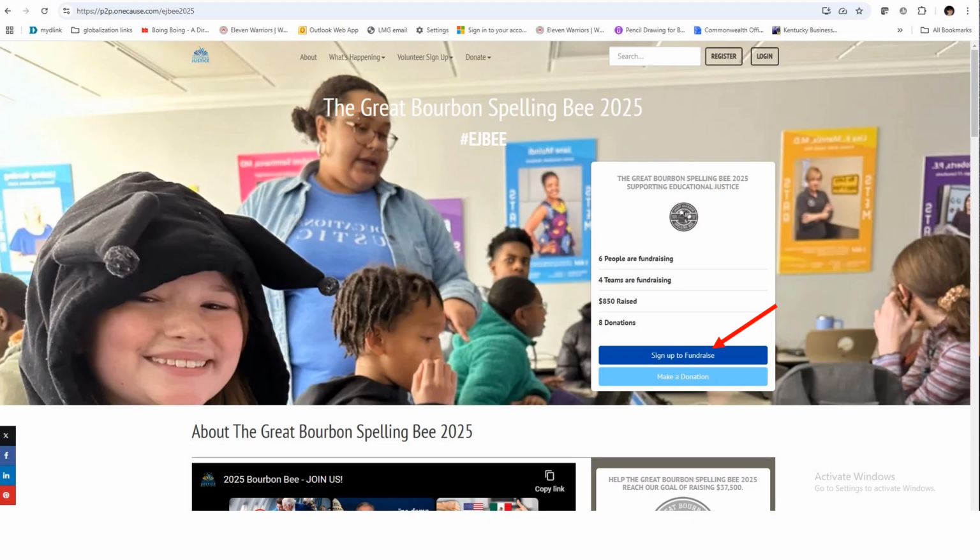You should have received a link either from Educational Justice, a friend of yours, or you found this link through our website. But once you click it, you'll be taken to the landing page for the Great Bourbon Spelling Bee 2025. First thing you're going to do is find the dark blue button down at the middle of the screen here. Go ahead and click on that, and that will get you started on getting your account set up.